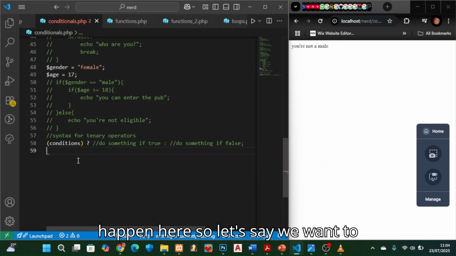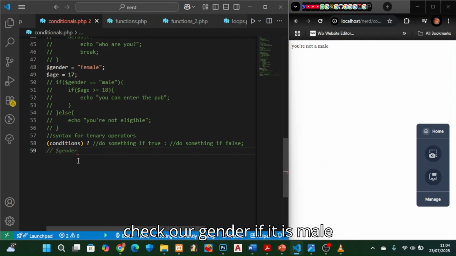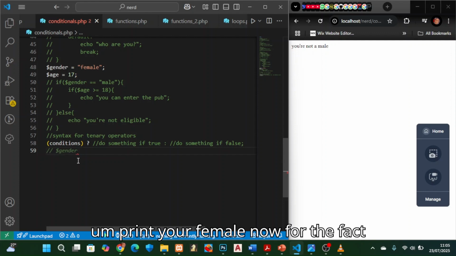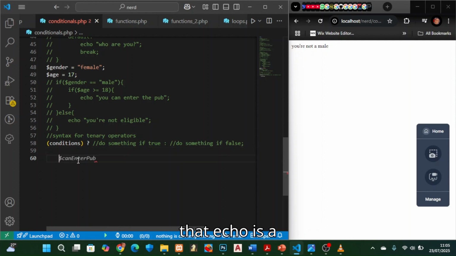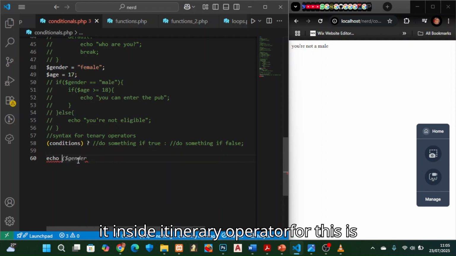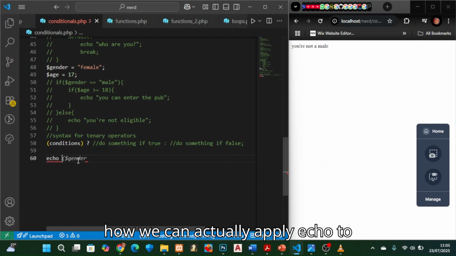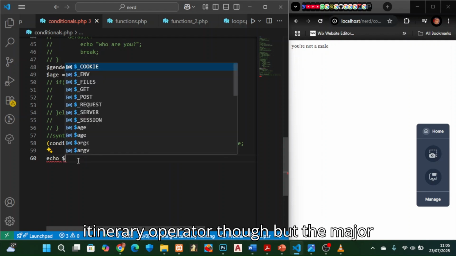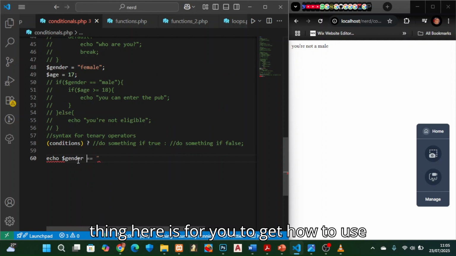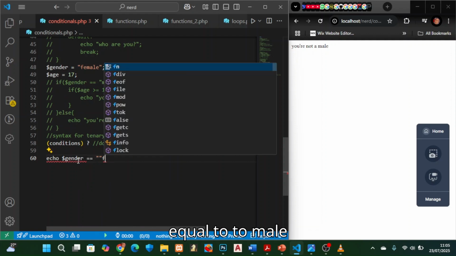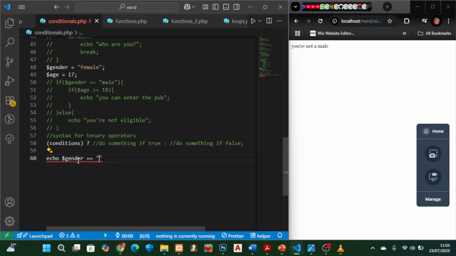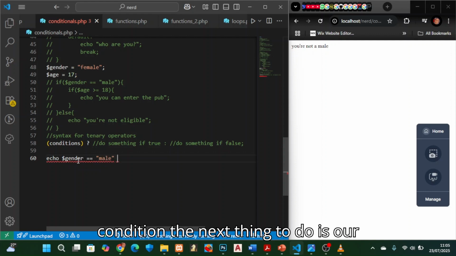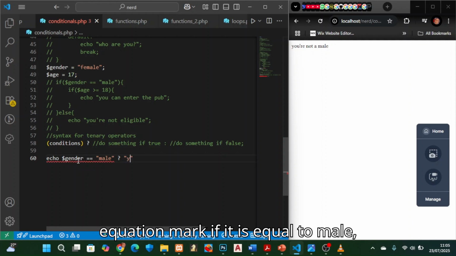So let's say we want to check our gender, if it is male or female. Now, if it is male, we want it to print you're male, else print you're female. Now, for the fact that echo is a language construct, we can't actually use it inside a ternary operator. But this is how we can actually apply echo to a ternary operator. The major thing here is for you to get how to use the ternary operator. So if gender is equal to male, remember this is our condition. The next thing to do is our question mark. If it is equal to male, print you're male.